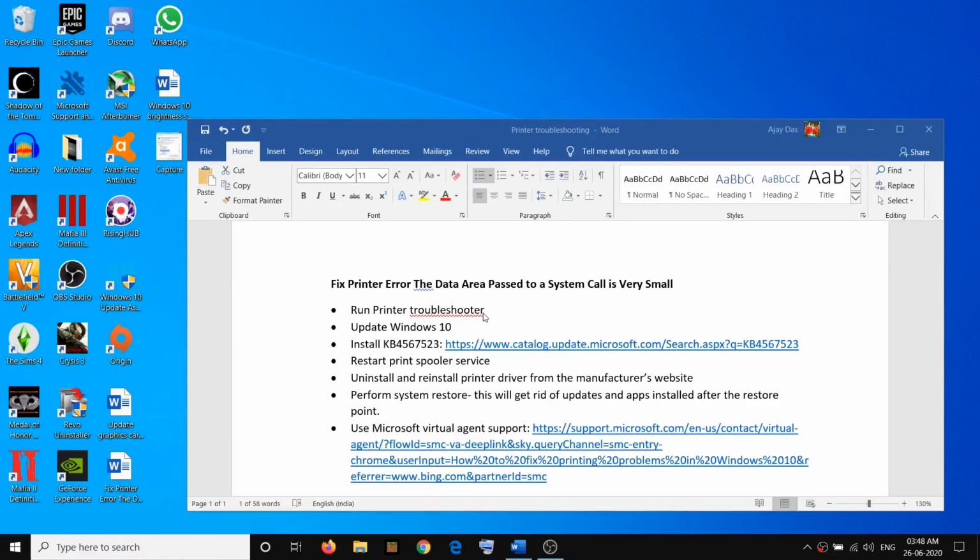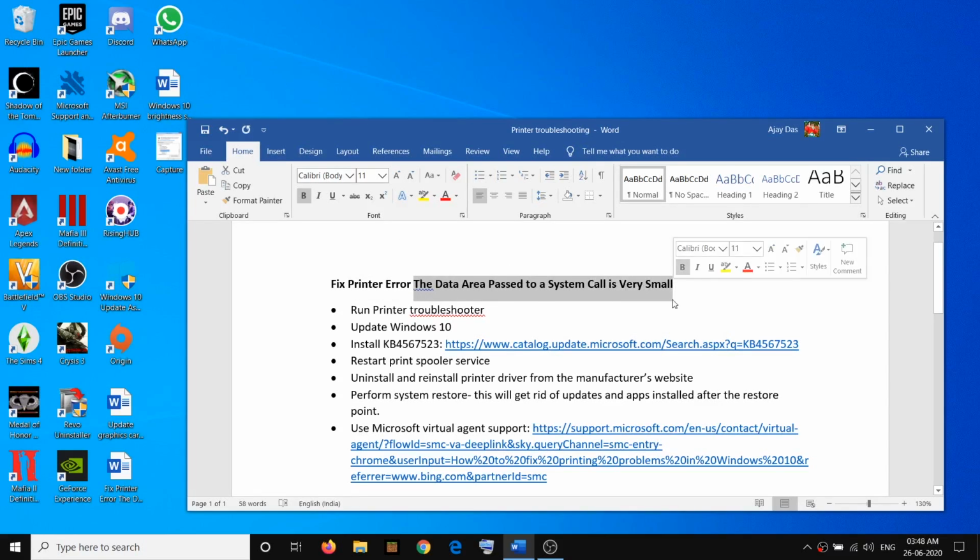Today in this video I'm going to show you how to fix a printer error, and the error is "the data area passed to a system call is too small." So if you are receiving this error message when you try to make a printout, then please follow the steps shown in this video. Now the first step is to run the printer troubleshooter.